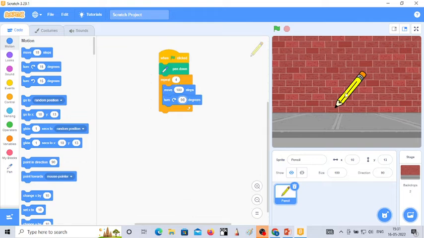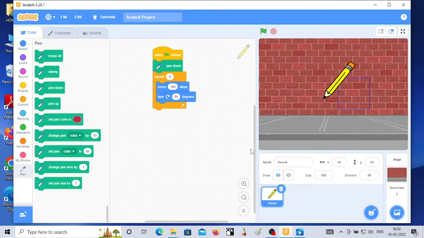The sprite will move first 100 steps and then it will draw a line, and then again it will take a right turn of 90 degrees. Again it will move 100 steps, it will draw the line. Like this it will repeat 4 times. So let's check what happens. Just click on flag. So you all can see here, we can see the square here, but you can see it's not that clear.